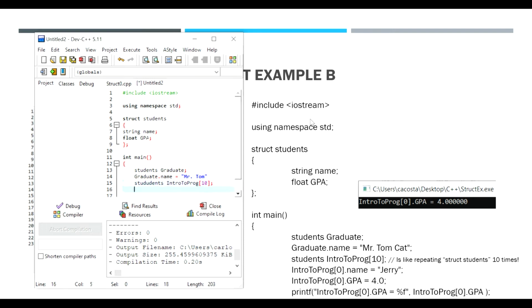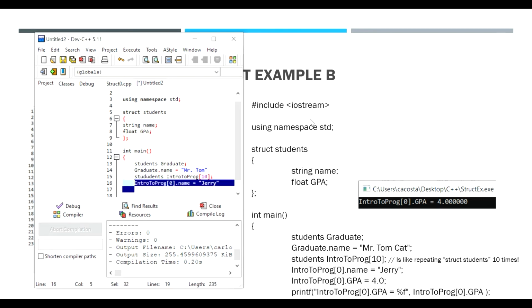So the first one is gonna be enter position 0, and then we're gonna say dot name equals Jerry, and then we're gonna say into program in position 0, but for GPA, we're gonna have that Jerry has a 4.0, and don't forget your semicolon and your semicolon here.